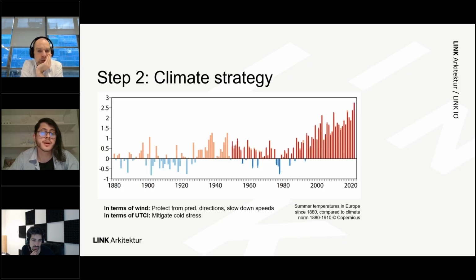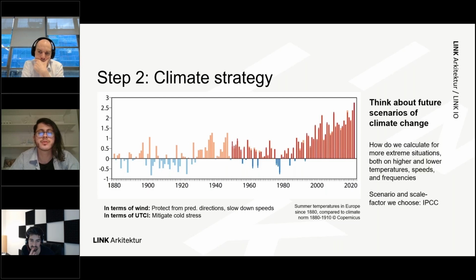Then as a second step, a climate strategy is very important, both in terms of wind to protect and slow down wind speeds, and also on the UTCI to try to mitigate cold stress, but also in a future-proofing perspective, because you need to start thinking about how climate change is really going to affect our projects and how we are calculating to account for these more extreme scenarios, either with higher and lower points on temperature, speeds, and frequencies.